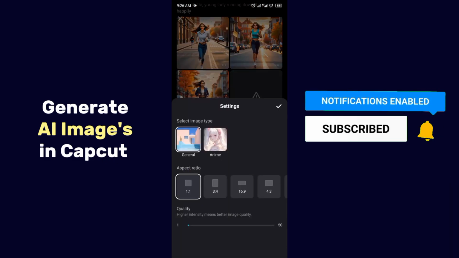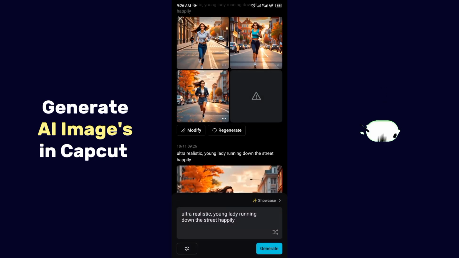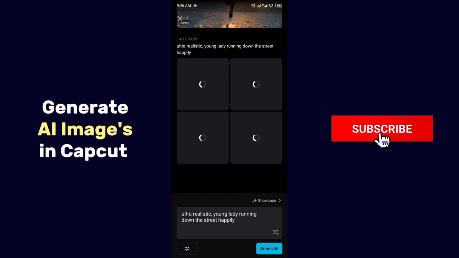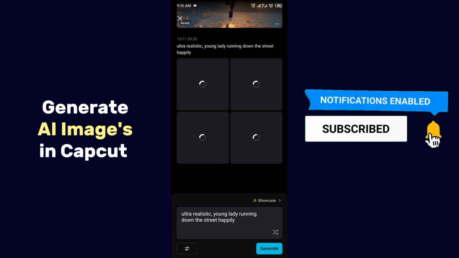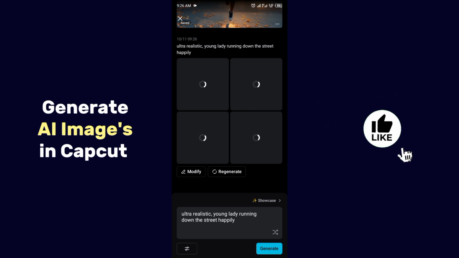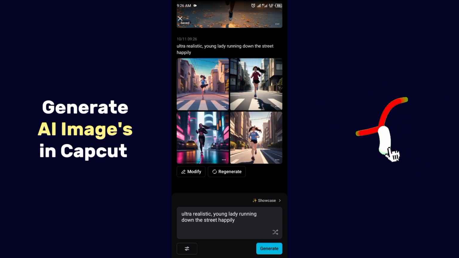So let's just go to the anime section and check. Let's just use the same prompt. You can change the prompt if you want. So let's just click generate. Let's see the anime style of it. It's an amazing feature on CapCut. Very, very amazing feature. You don't need to go to other tools. If you are a YouTuber or anyone, can you see a very nice picture?